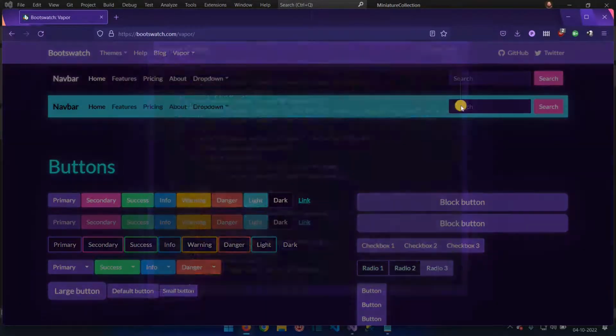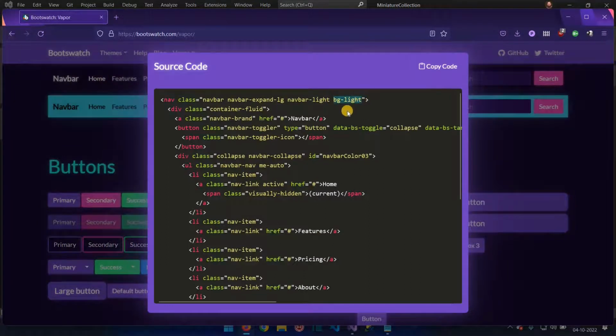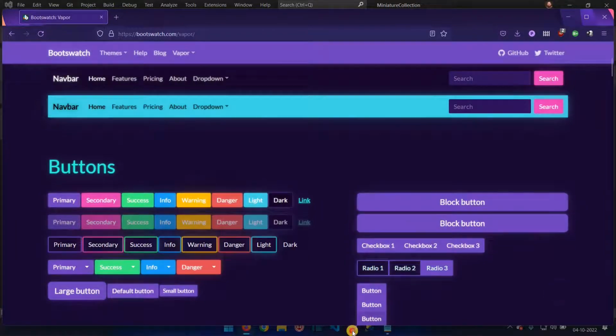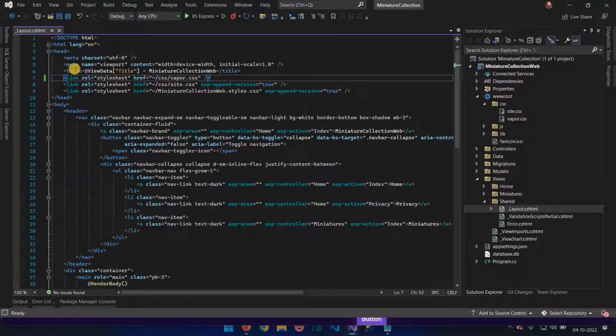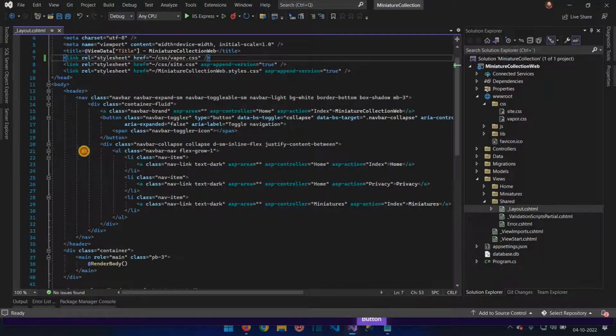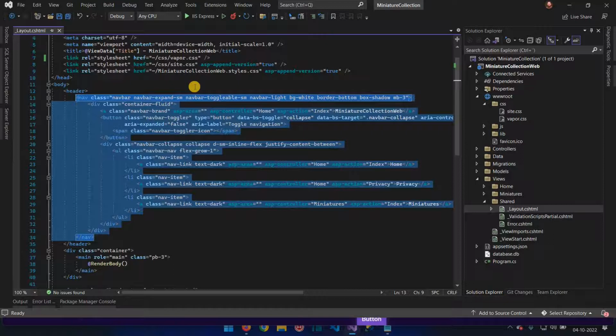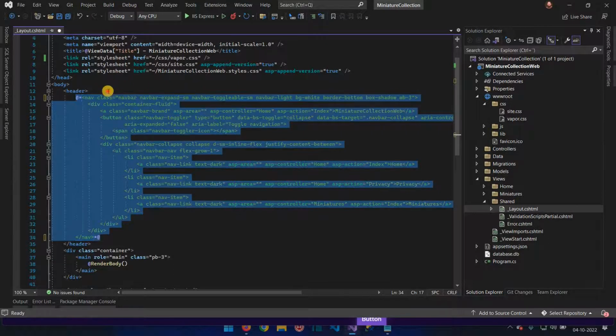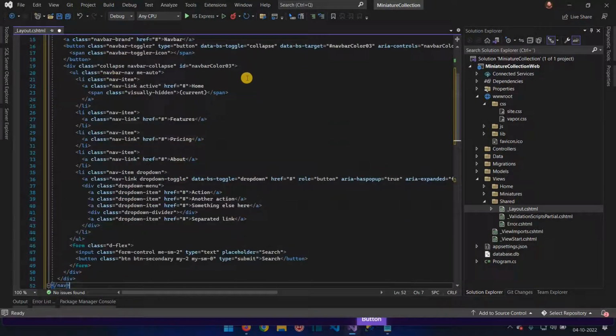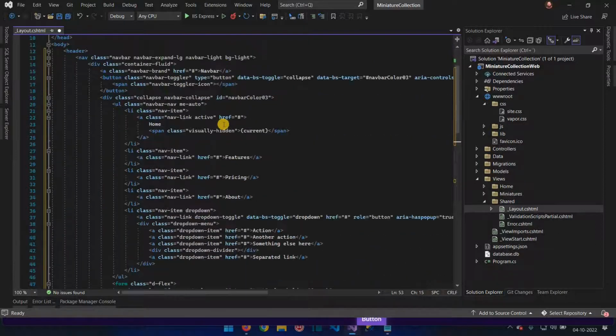You can always change this by changing the classes they use, but let's use this one for now. So we say copy code. We want everything for now. And now here in the layout.cshtml, as you know, this is also where we have in our header section our navbar. So this is the one we currently have. We're going to comment that out for now. Control K, Control C. And paste in the big one here.